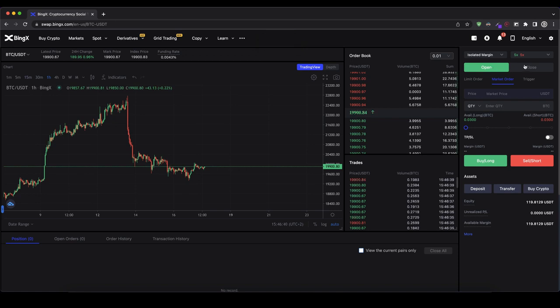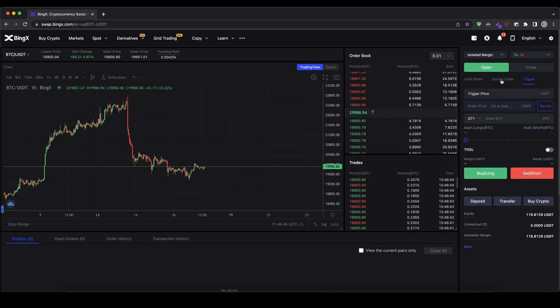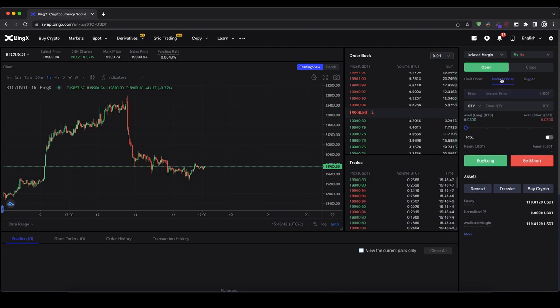Then I can choose if I want to open or close a trade. I want to open one now. I can choose if I want to have a limit, market or triggered order. I would recommend you just use a market order because then you're entering the market immediately at the current market price. As you can see right here, you can't choose a price at which you want to open your position. It's doing it automatically right now at the market price.